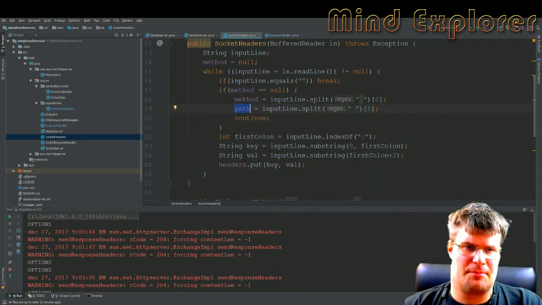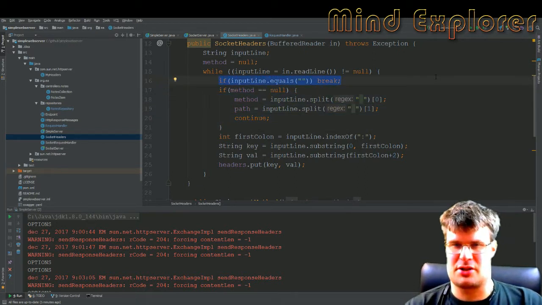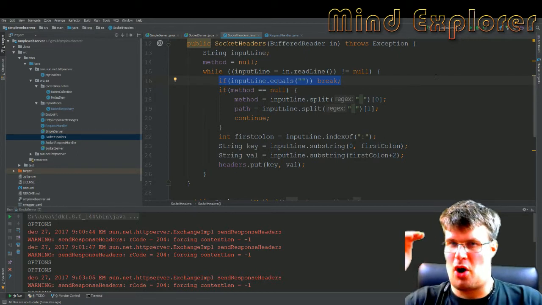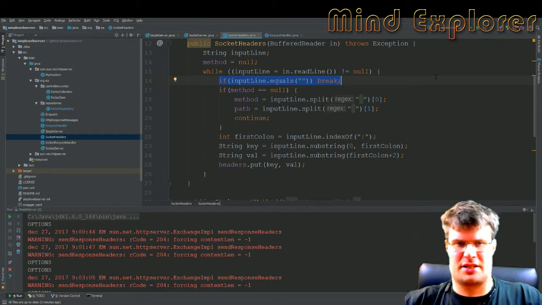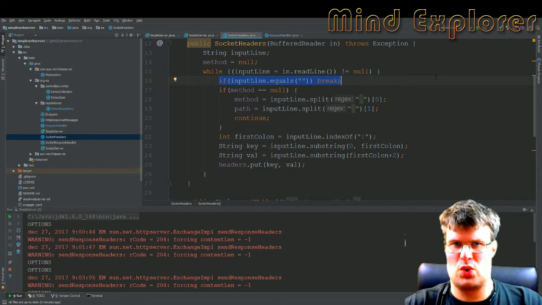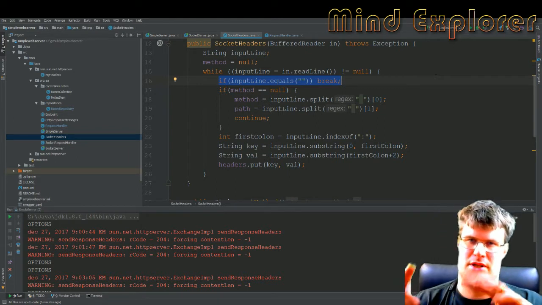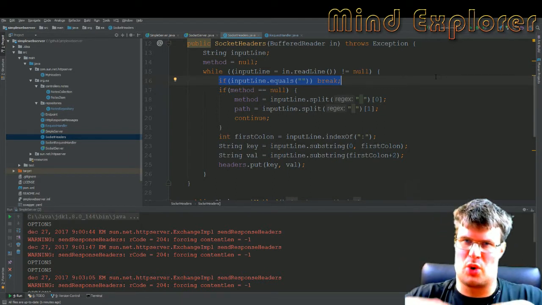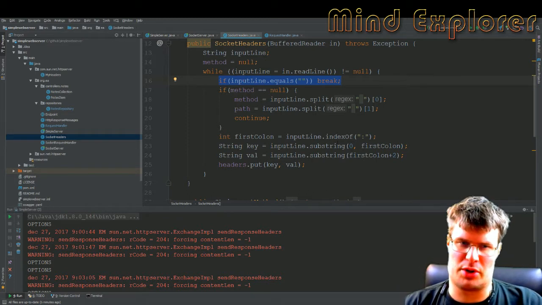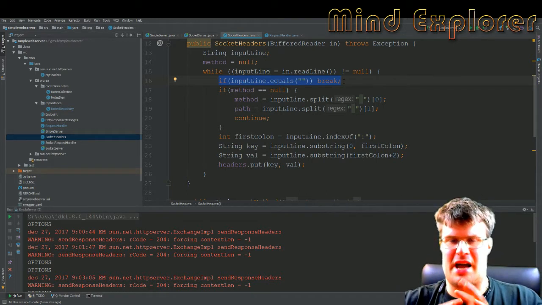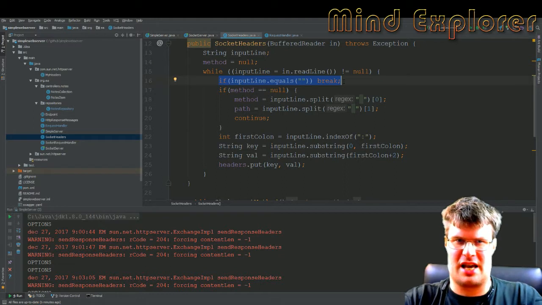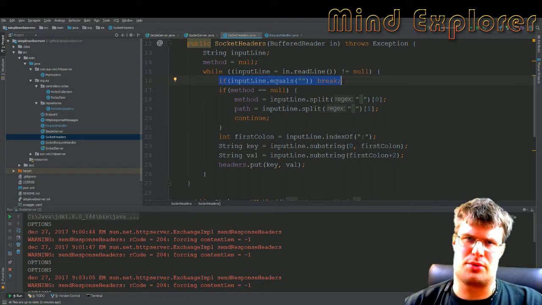And then for every other line after this first method line, if it's not empty, because that means that you have ended up after the headers and want to read the rest of the data, because you have two carriage returns before you actually go into the data. So you have one carriage return after the last header line and then one more to get to the data portion. So if I have an empty line, I know that this is the end of the headers. From now on, I want to read data.